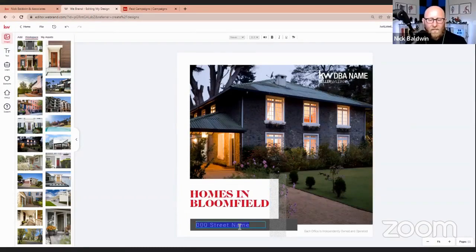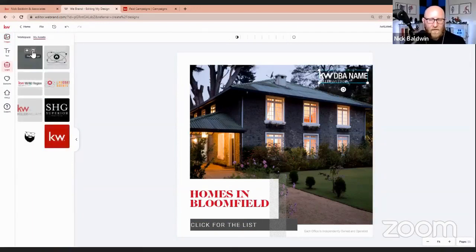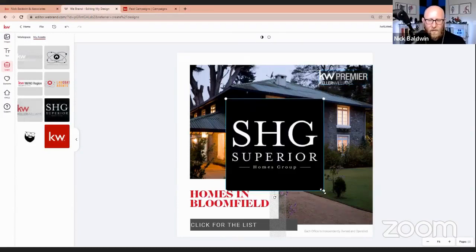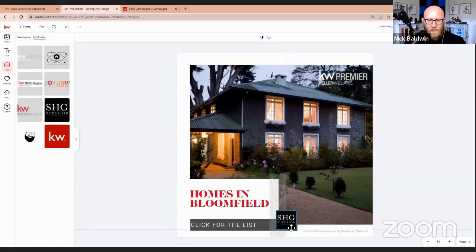And down here where it says street name, I'm going to say click for the list. All right. I want to move this over a little bit to make it centered. Perfect. Now I want to swap out this DBA logo. So I click it and then just swap it out with a logo. And if I want to add my team logo, I can click my team logo and put it somewhere where I think it would look nice, which I think it looks nice right there.